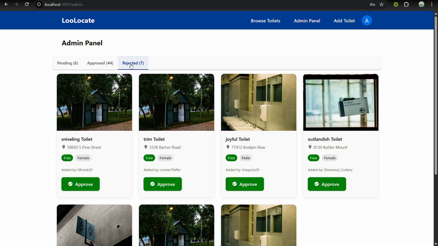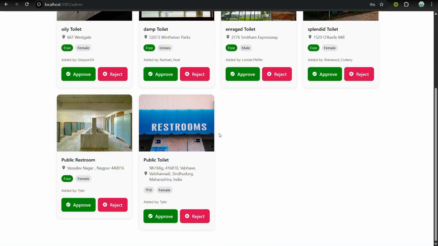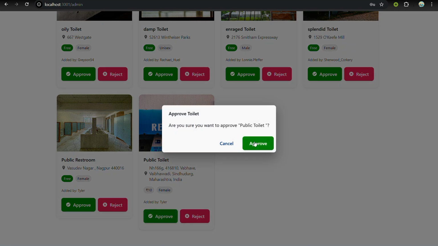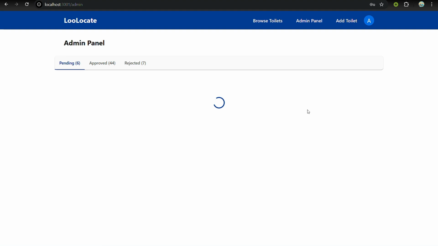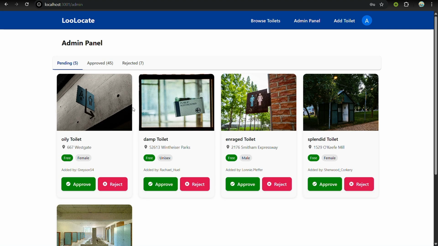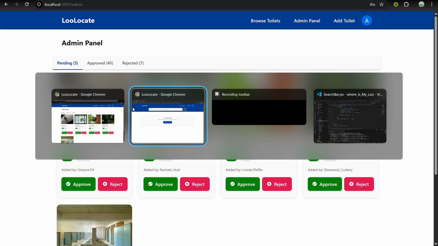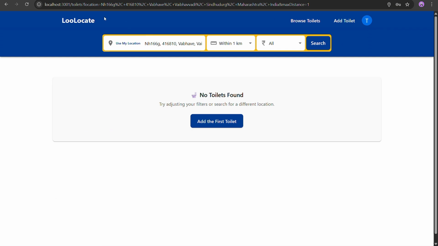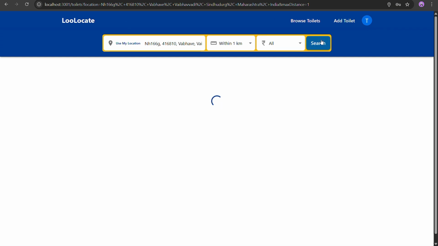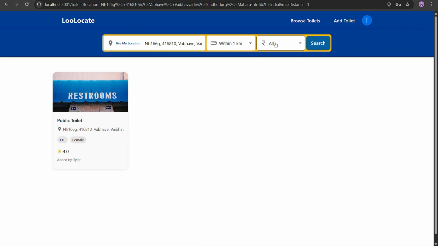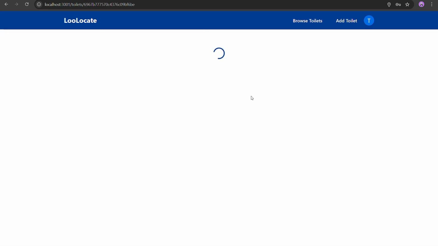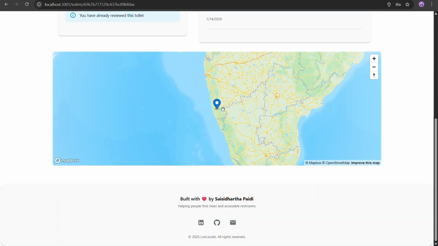I will go to the pending section, and you can see our newly added toilet shown here. If I click on the approve button, it will be added to the approved section, and I will go back, and here again I will search with this particular location. Then you can see that our toilet is showing here. I can go through that, and you can see on this particular location the toilet is added.